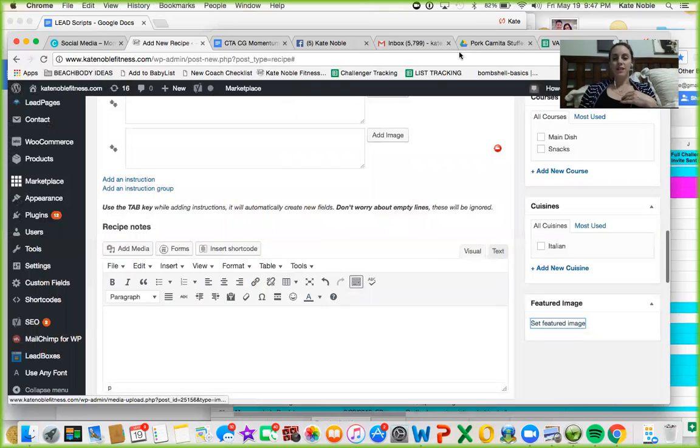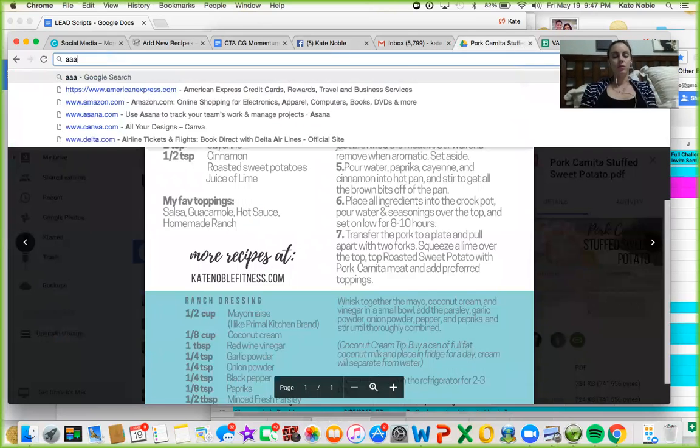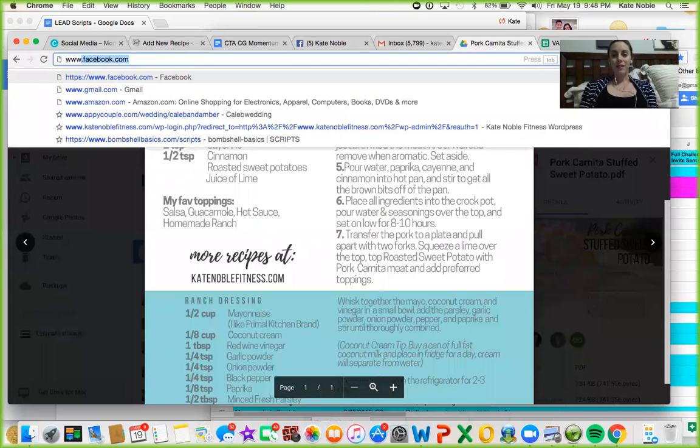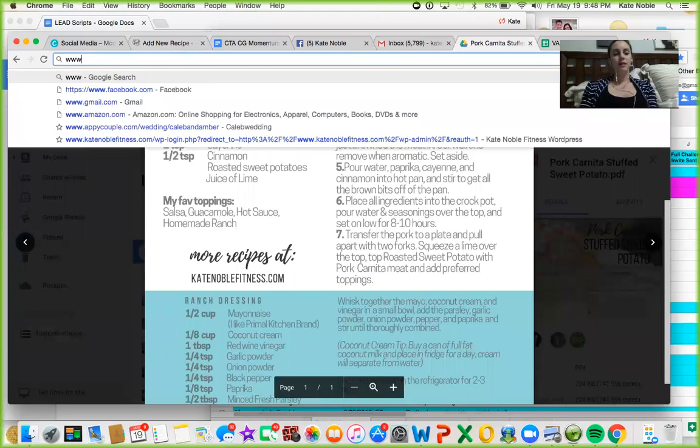Now, if you want to see what another recipe looks like, I'm just going to go over to, and that's usually how I do things. At first I like look to see what I have done, and then I'm like, oh, how did I do that one? So you could always go into a past recipe and look. www.kate.